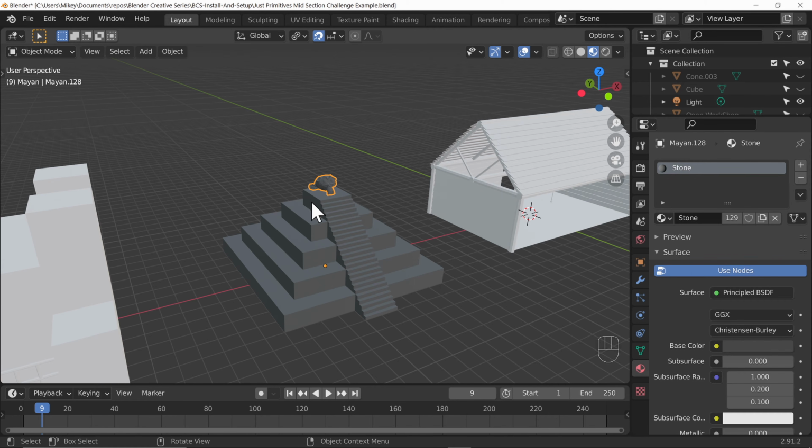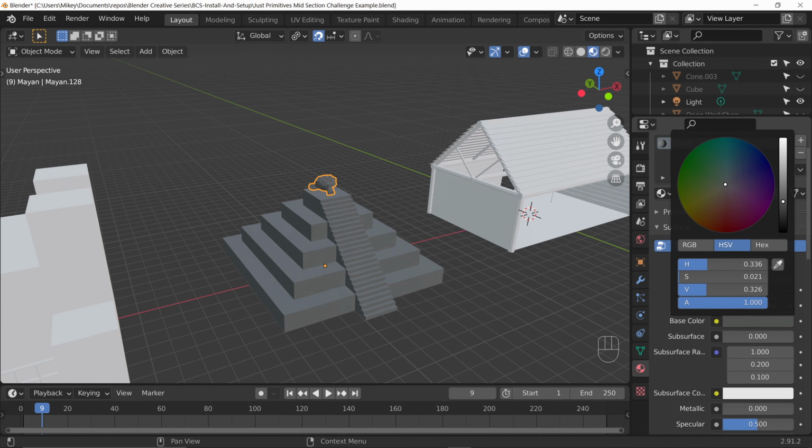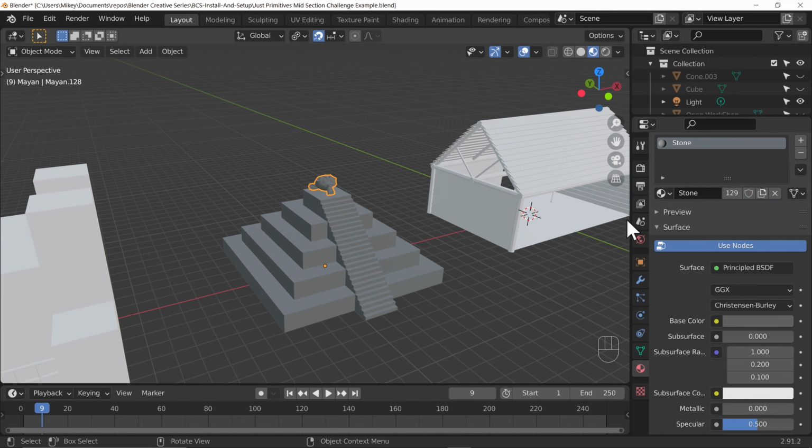Now what we can do at this point in time is give Suzanne a different material. If we change stone, let's change the base color and make it slightly lighter. You can still see it's changing everything that has that material because it's changing the material itself. And we can see next to the name here, we have 129 users of that material. So there's 129 objects that are using the stone material.